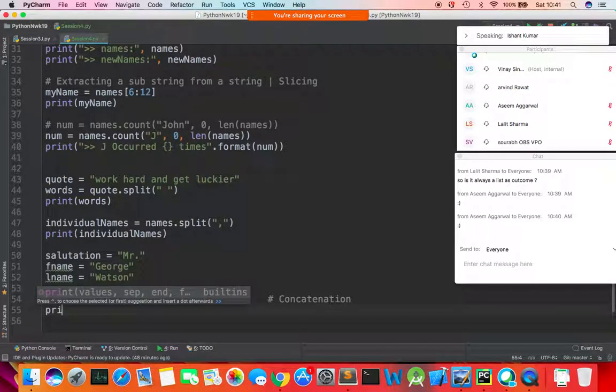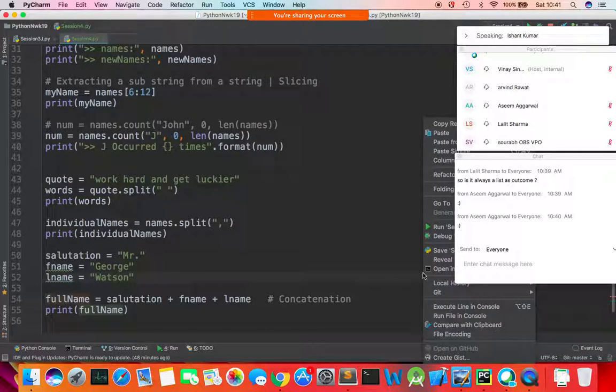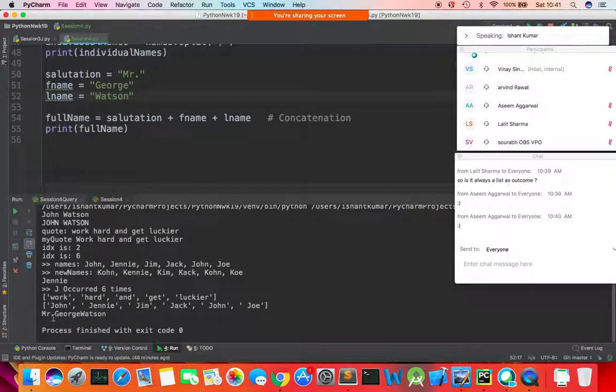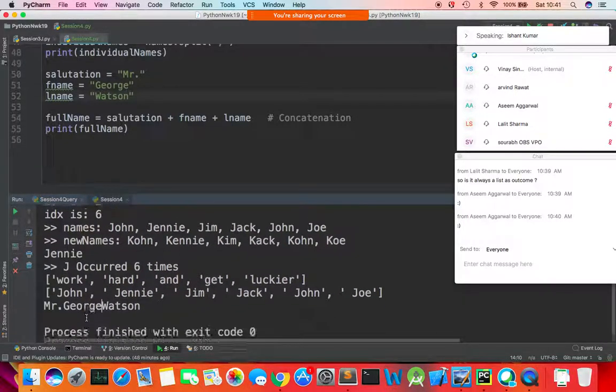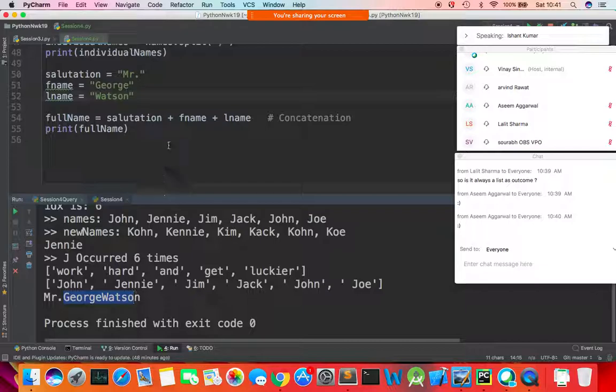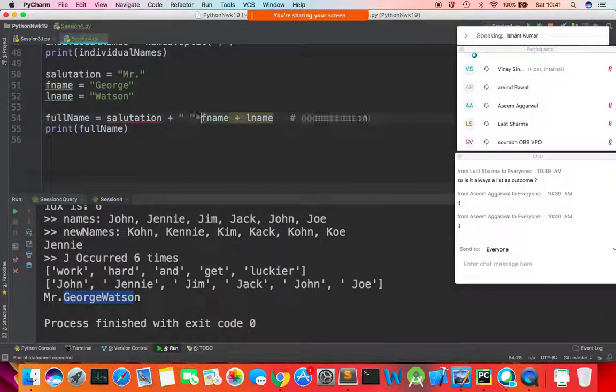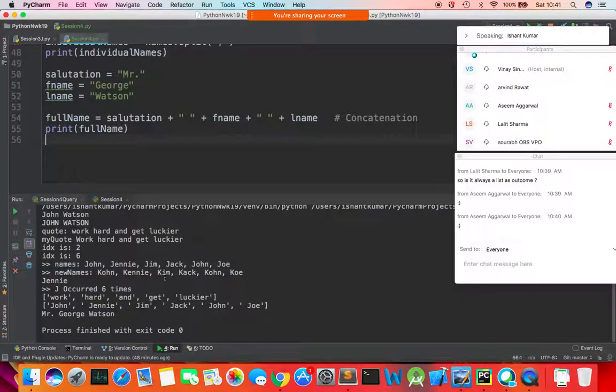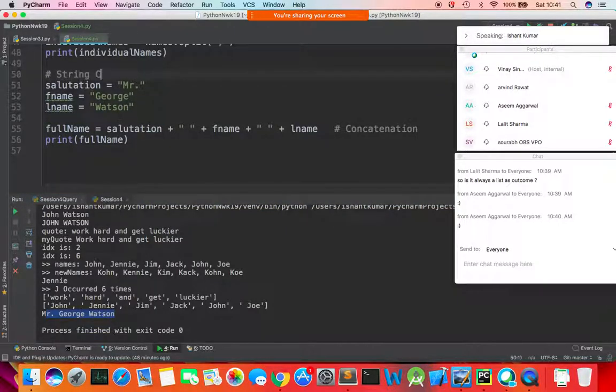Now in case I say print full name, this is going to give us Mr. George Watson. But you see there is no space here between Mr. and George Watson. So you can even introduce a space by yourself like this. Now when we run the program, you get to see the spaces. So this is known as string concatenation. You can append multiple strings, merge them and create one single string, you can do that.